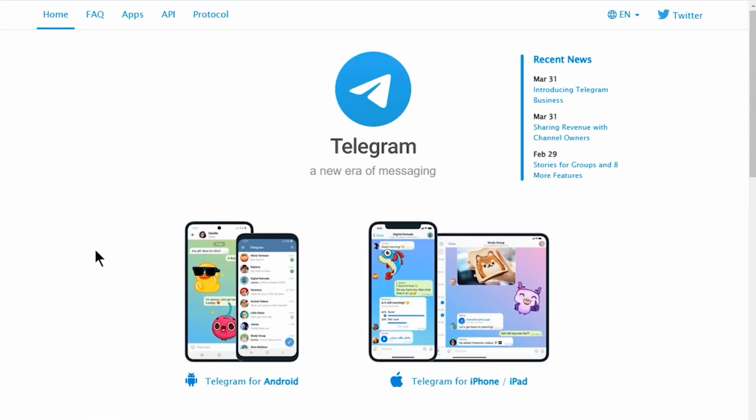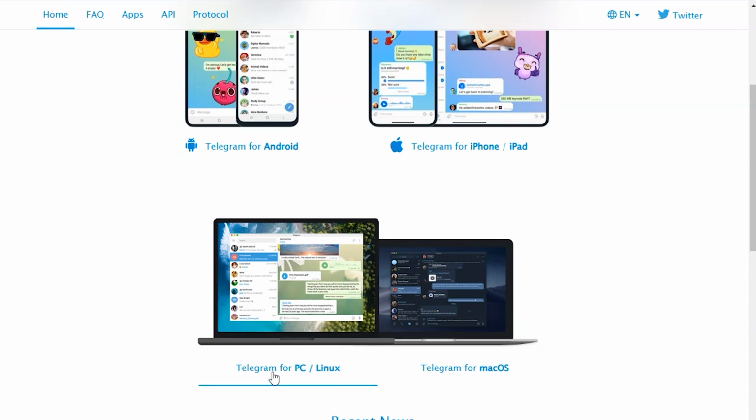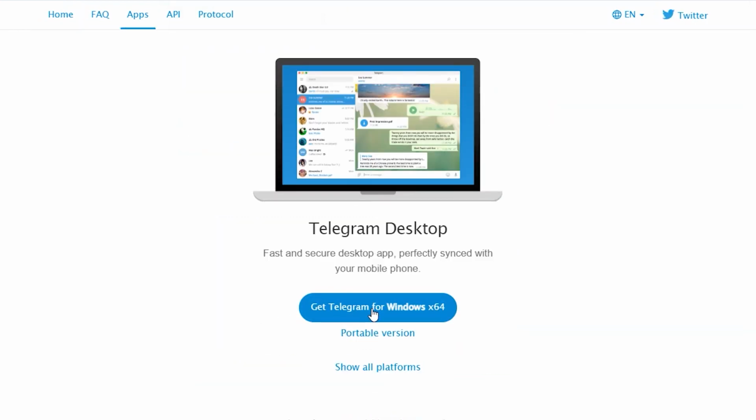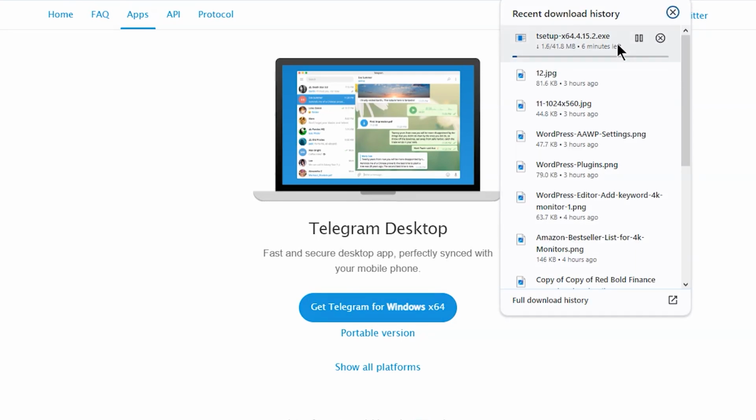On this page, you will find the option Telegram for PC and Linux. Just click on it. Next, click on Get Telegram for Windows. Then your download will start automatically.